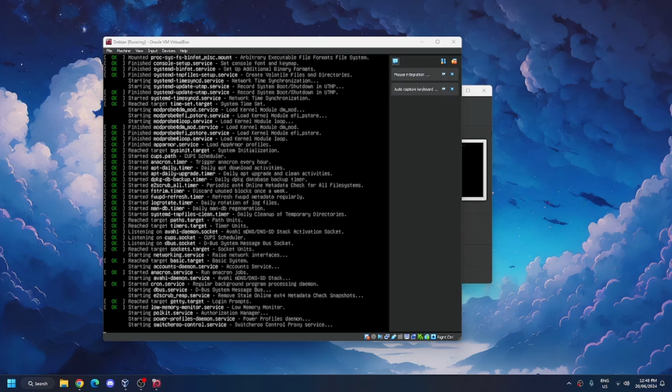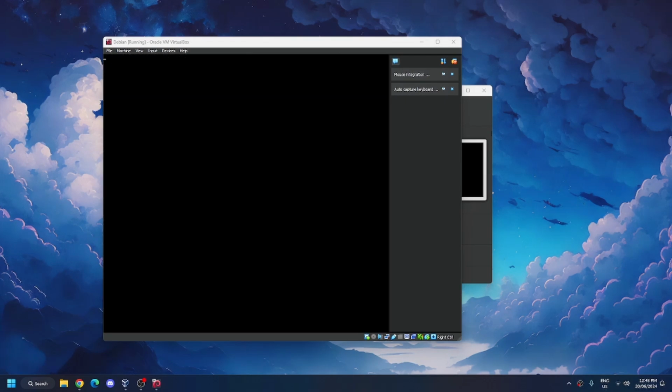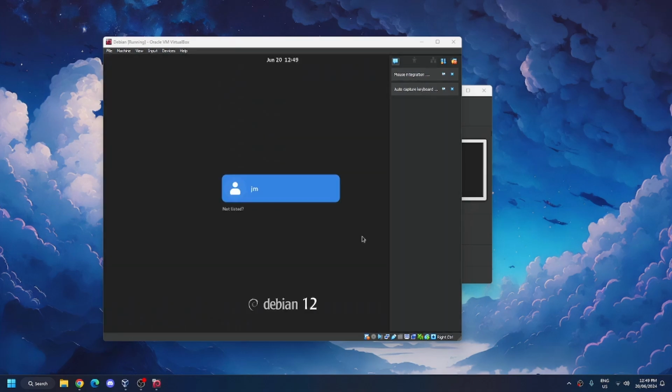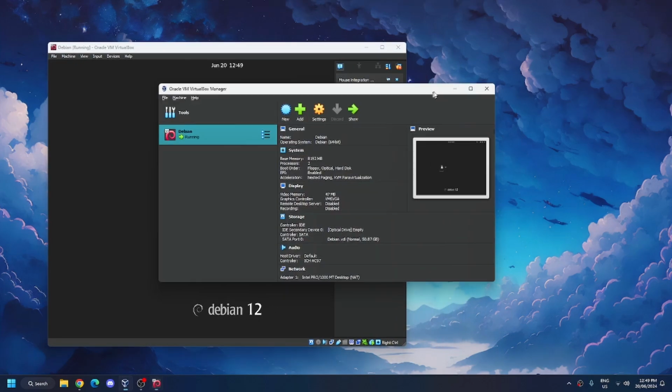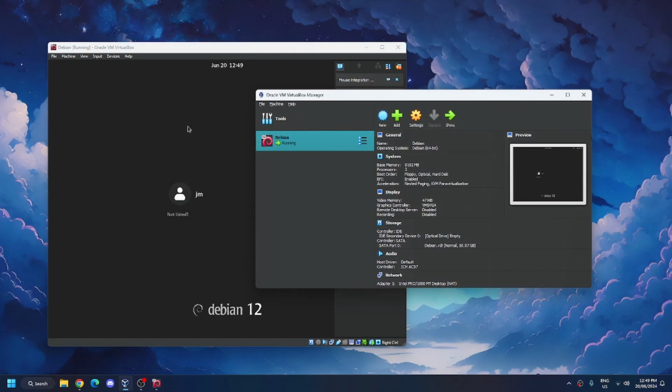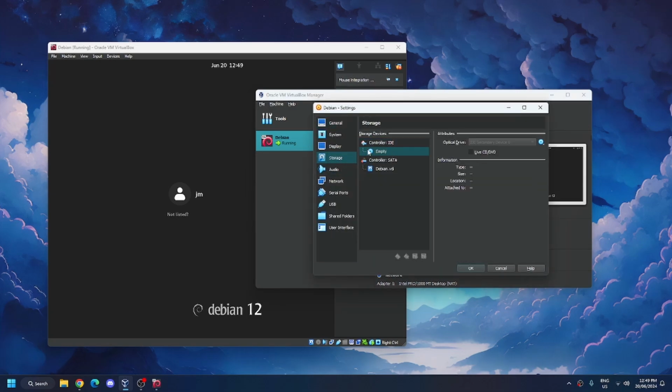So that's also something good, I guess, about Linux, is that you don't have to do much. You just have to click buttons and that's it. There you go. Now, if you are encountering some problems, maybe like it won't load or it's stuck in a loading screen or the boot screen, all you want to do is go to settings, go to storage, and then put the controller IDE, and then click on this disk icon, click on the Debian 12 or the net ISO that you've installed, hit OK.